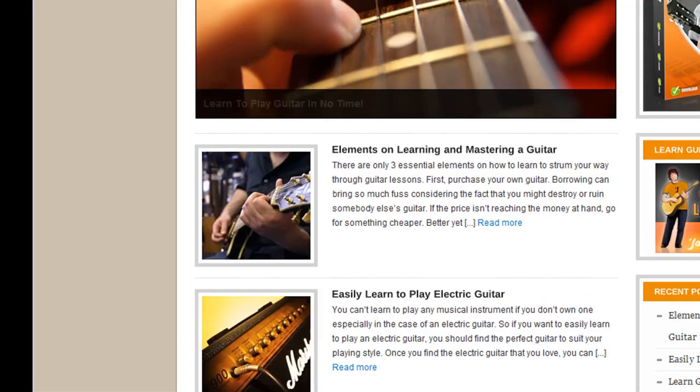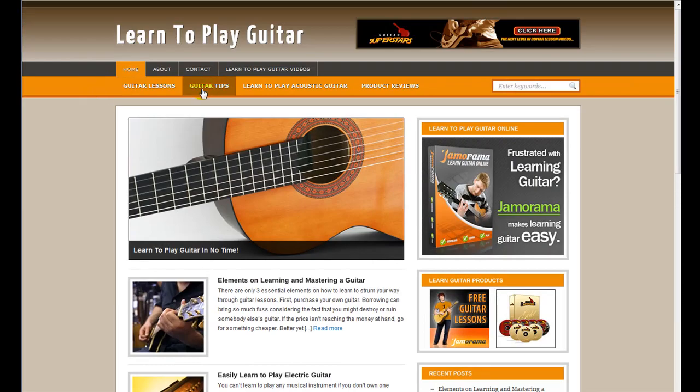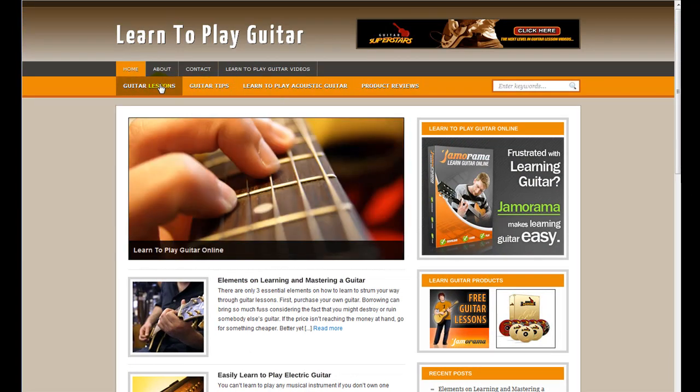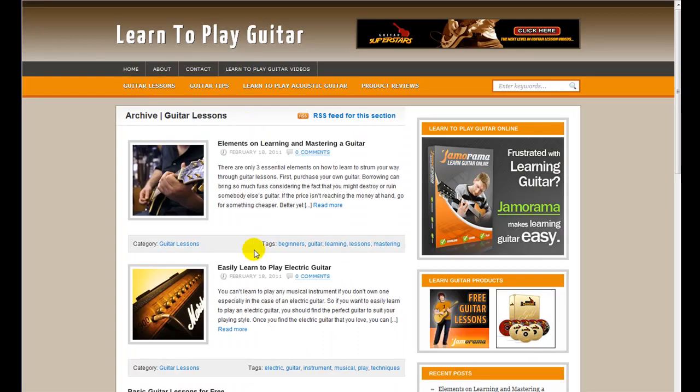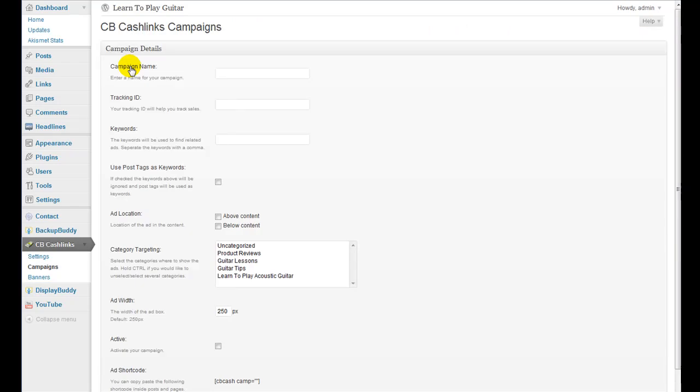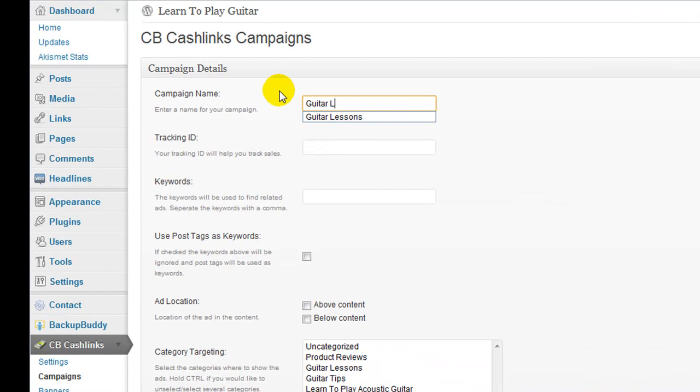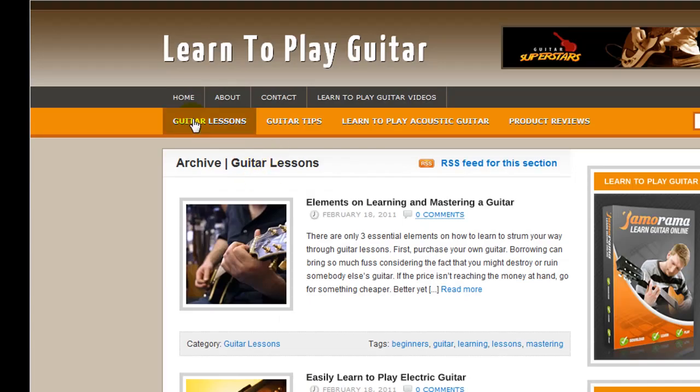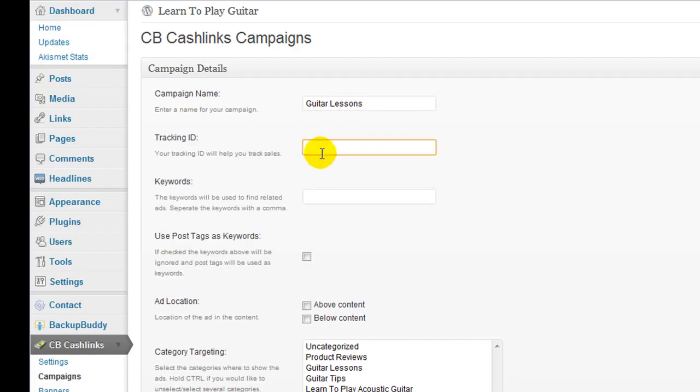If you think of a campaign as a set of ad units based on your keywords for a particular category, so for example, guitar lessons, all posts within this category will show the ads based on my campaign. I'll go into greater detail. So I'm going to call this campaign Guitar Lessons because I want this campaign to show ads based on the articles within my category. But you can name it whatever you like.